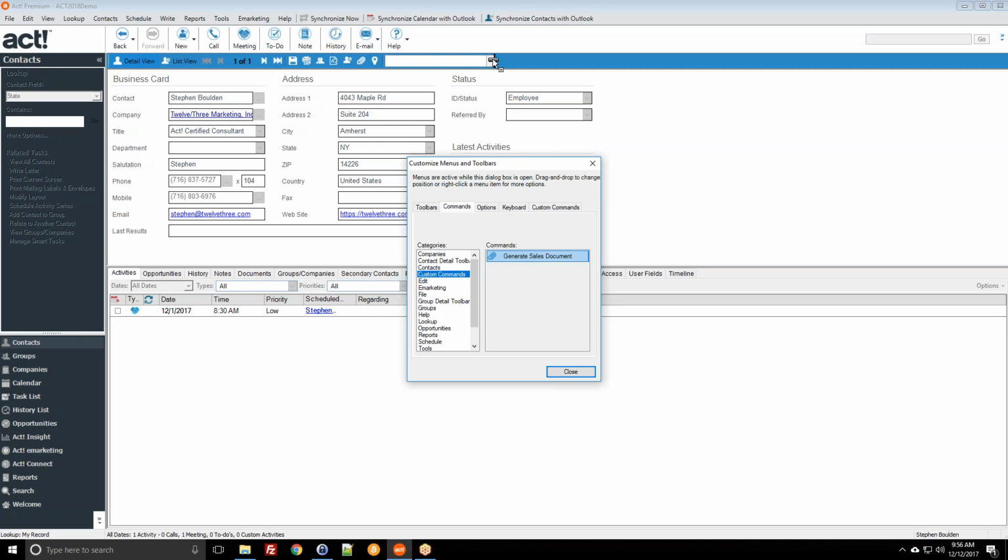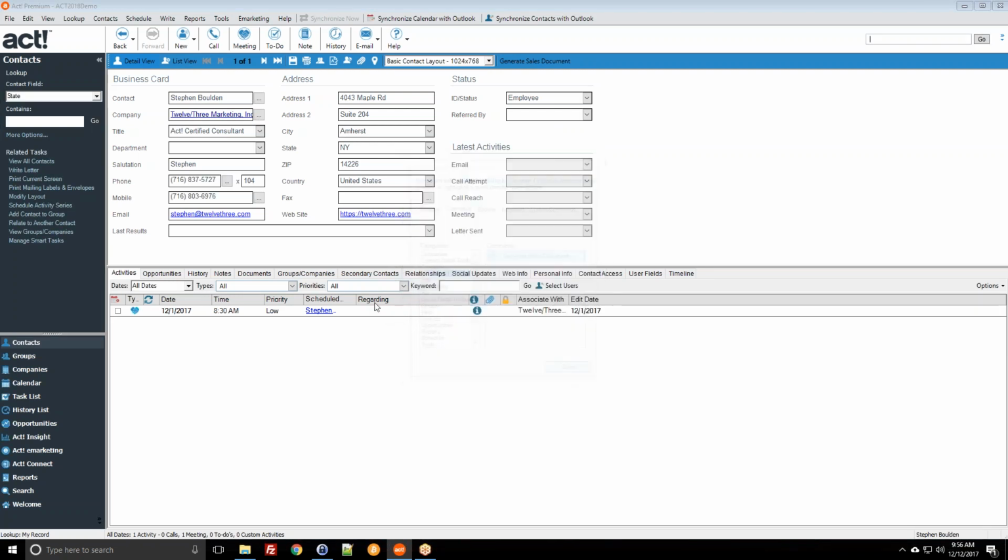I can click, hold, drag and drop it right up to the top. You're looking for this little black line to appear when you drop it on there. And so there it is. It's just an icon of a paperclip. I'm going to right click that to change some options here where I can change the name, but I'm going to say just show the text. I want it to be a button that says generate sales document. That's a custom command, so I can close it out.